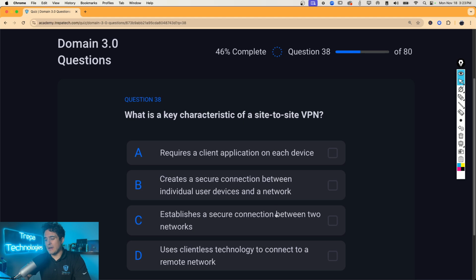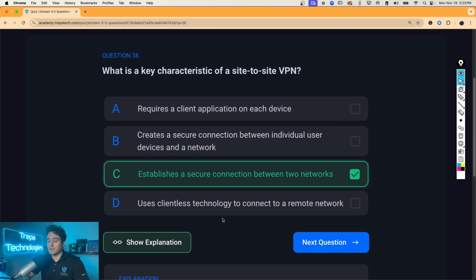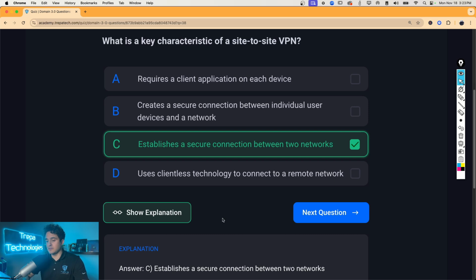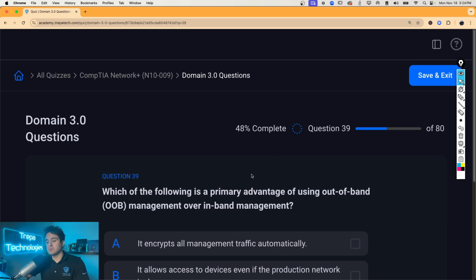That's going to be between two networks or between two sites. That's a site-to-site VPN. Contrast this with remote access or clientless, where it's going to be an individual's computer, phone, whatever it is that has an application on it that initiates a VPN connection. Typically, this is through TLS, through SASE.